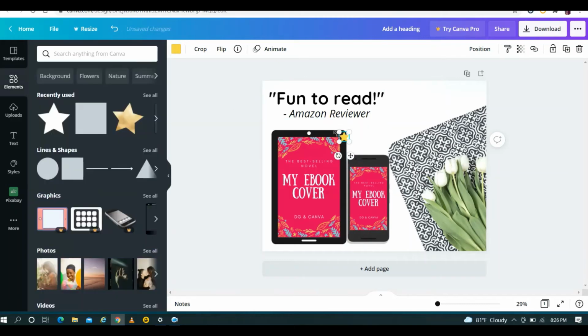Okay? So now that I have the color and the size of the star that I want, I am going to duplicate this 5 times, or 4 times. Okay? Duplicate, duplicate, duplicate, duplicate. So now I've got 5 stars. I'm going to move these out of the way for now. All right? And we're going to create a line of them. And again, you can see that little line in the middle letting you know they are centered.